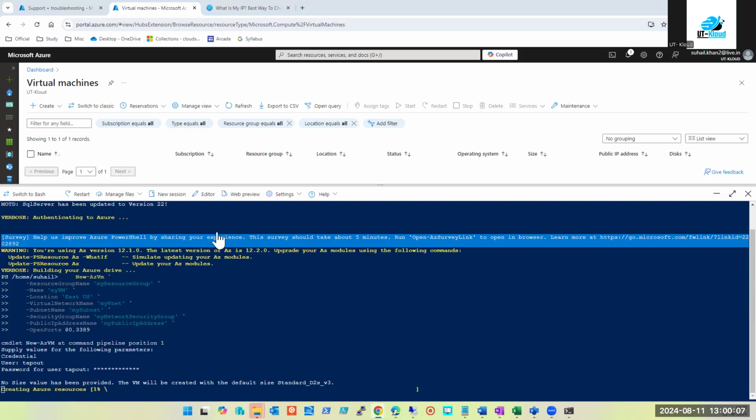So what is the name of the machine I have given here? What is the name of the machine I requested? My VDA. My VM. Okay. What is the resource group name? My resource group. It should be in East US. Virtual network should be my VNet. Subnet should be my subnet. And this is the details.